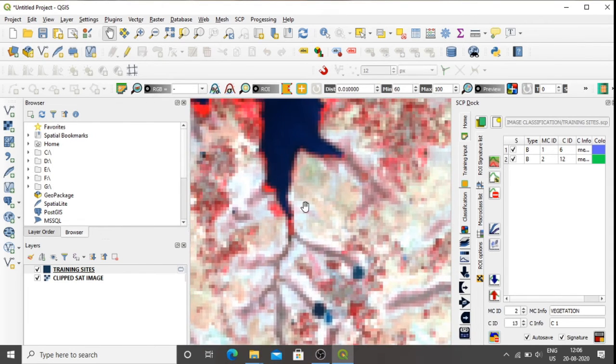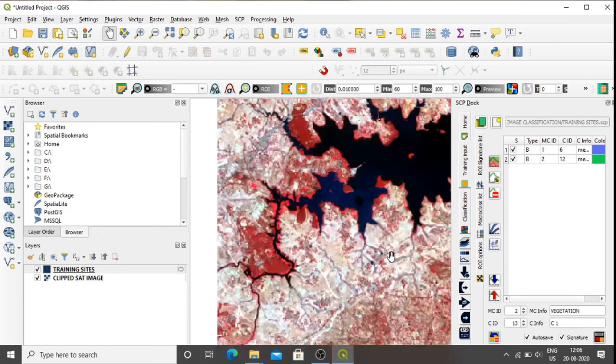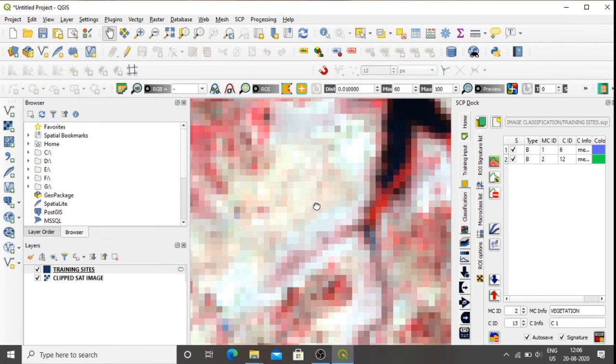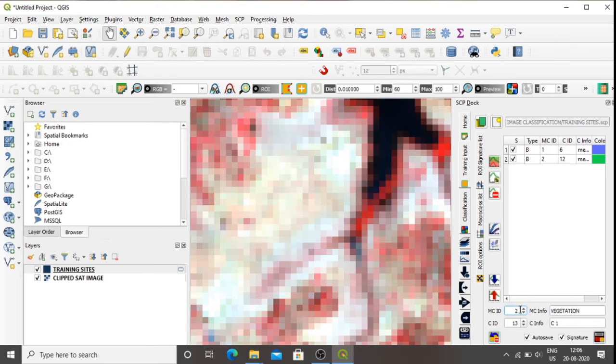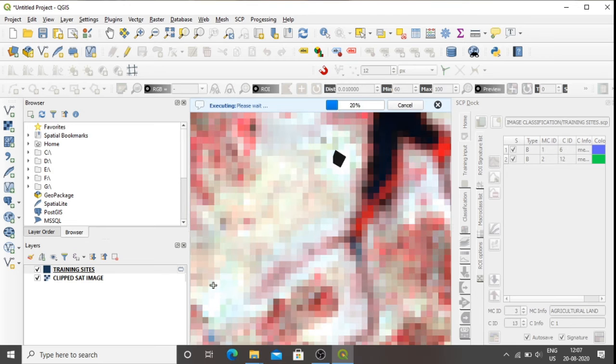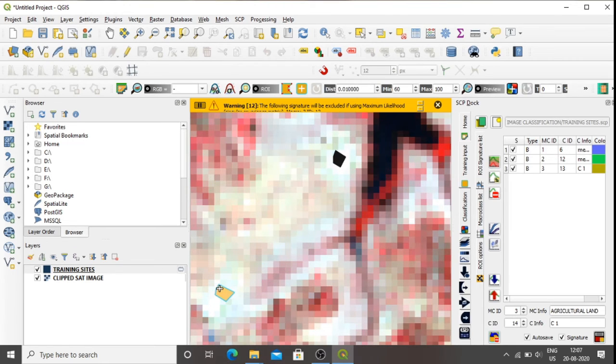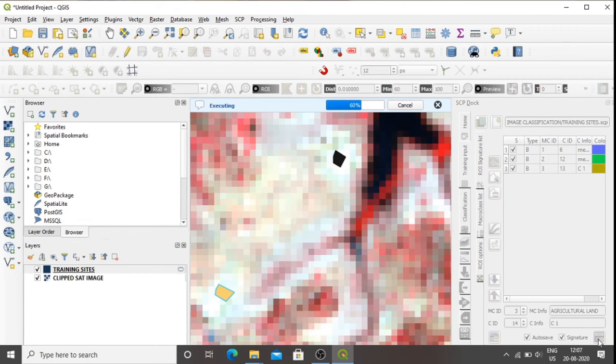So we consider that these white patches are all agricultural land. So our third class will be agricultural land. Now in the macroclass ID we will type 3, and in the macroclass info we will type agricultural land. Then we will start collecting the training sites. Save it, collect it from here, save it.